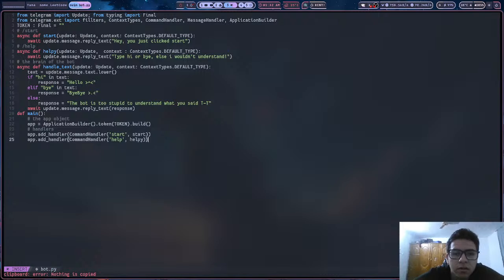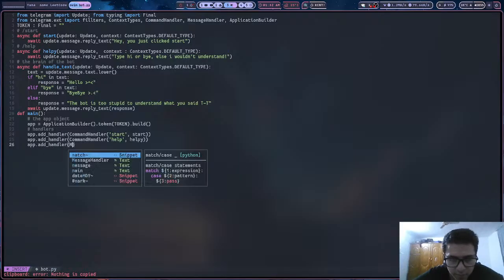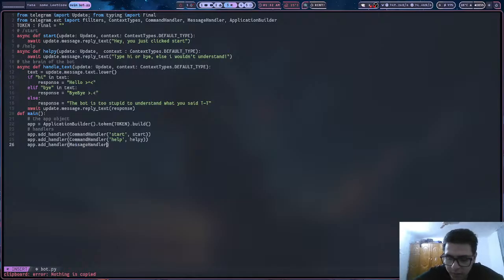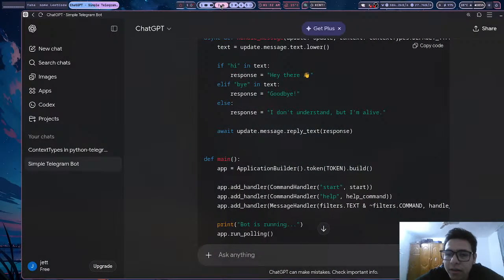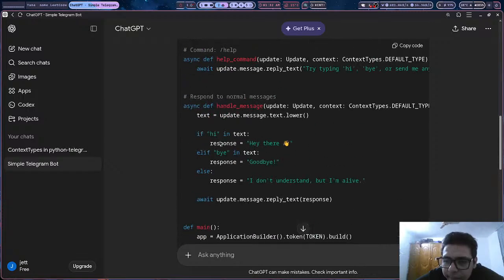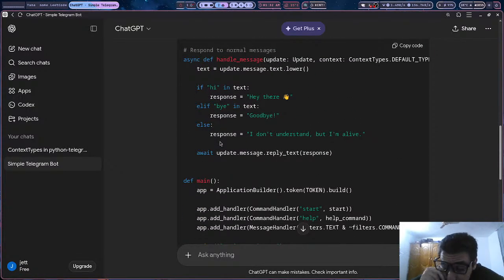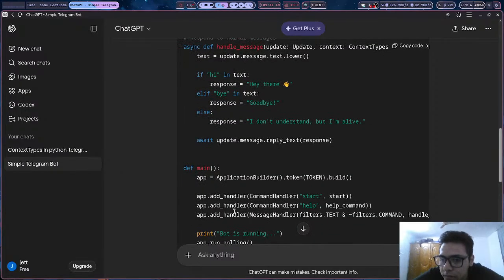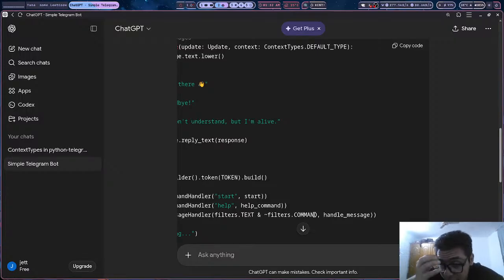So what else do we have? I think we need to make a message handler. So let's do app.add_handler. Then we're gonna make a message handler. And then we're gonna make it what? Well, we're gonna give it handle text, but what would it be? The thingy. Message handler filters.text and not filters.command, handle message.